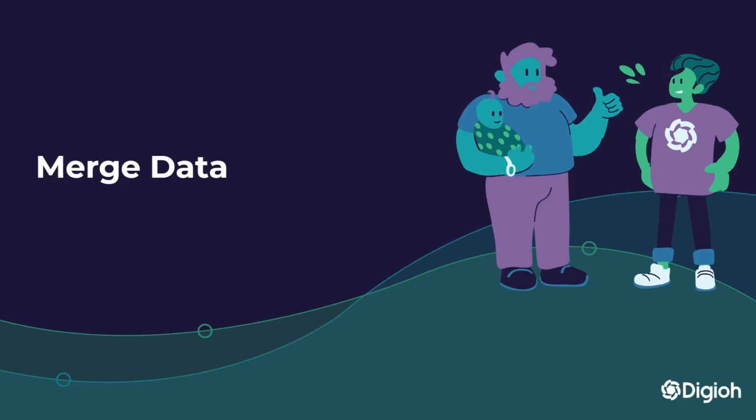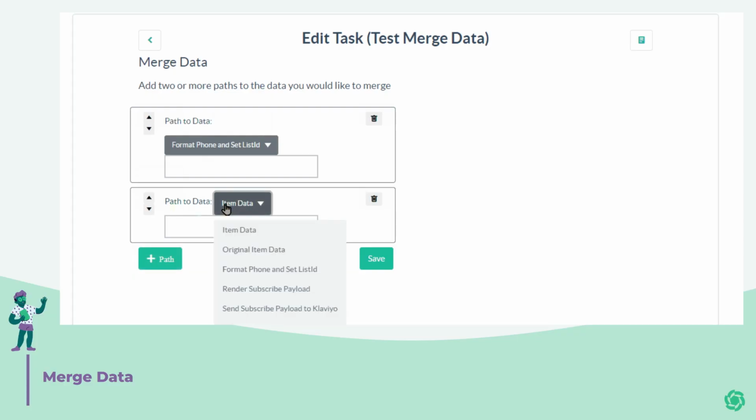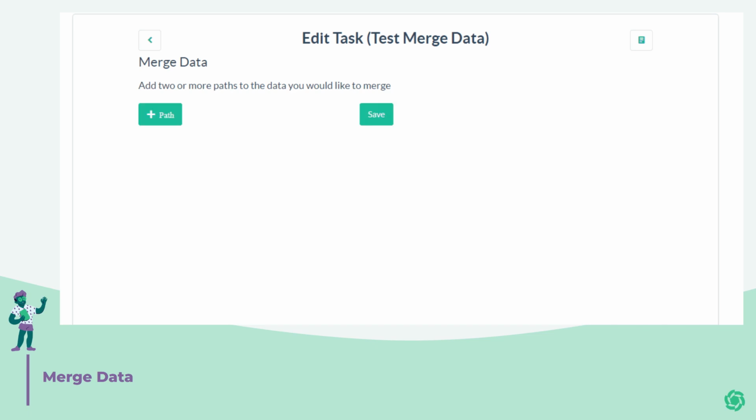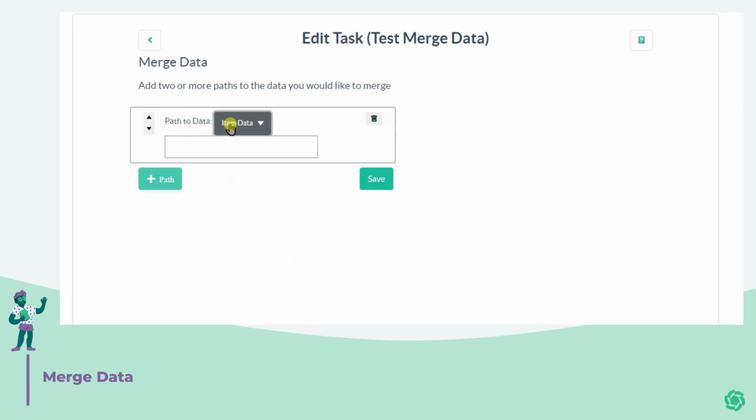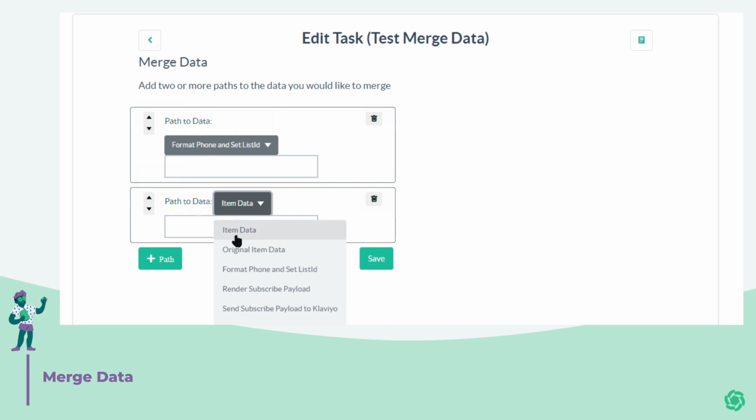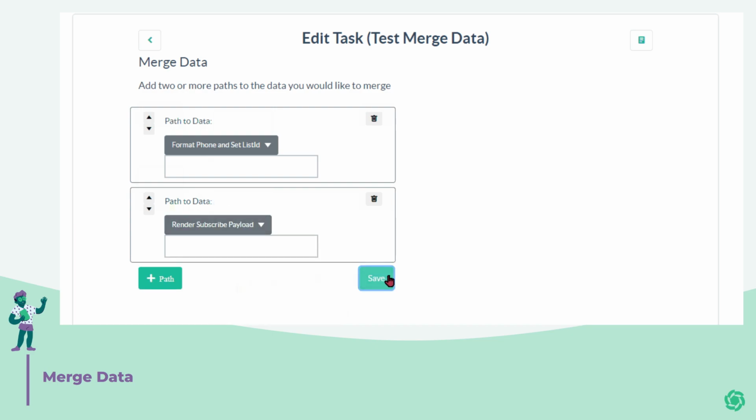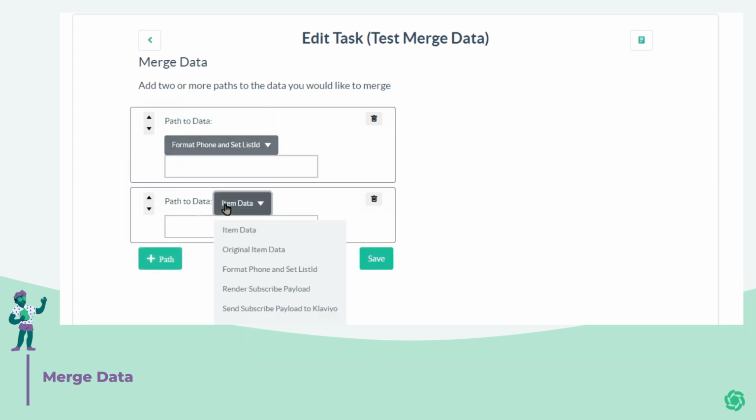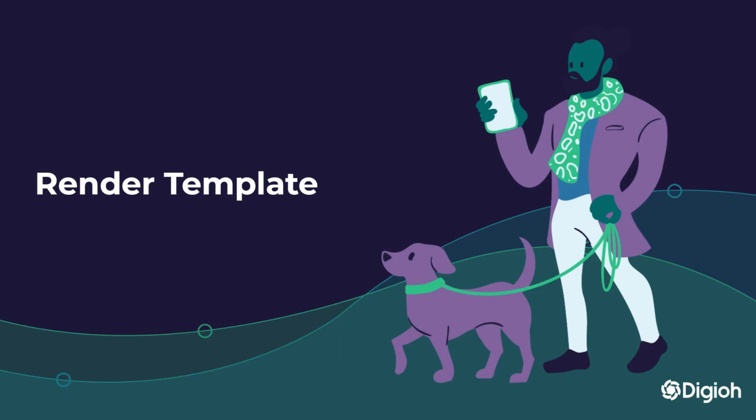The next task we'll talk about is merge data. The merge data task allows you to have multiple sources of data that you map from and put it all together. So if you need to map from multiple sources and send it all to a specific endpoint, this is where you would do it. You would add the first data set that you are going to merge, and then pick the second one, and then save. You can do this for however many paths of data that you are merging. And then once you save, that task is ready.